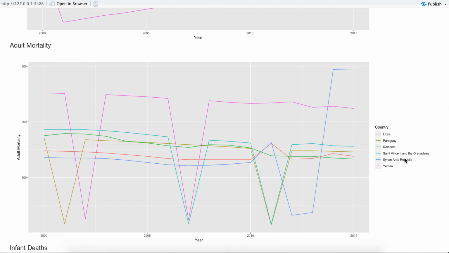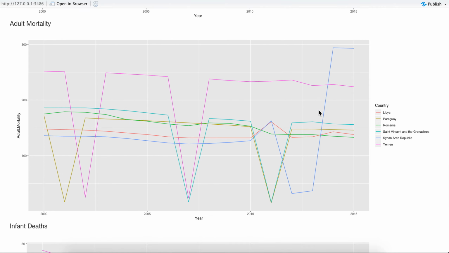If we look at the adult mortality of these countries, we can see that there are huge fluctuations of adult mortality, and some countries, like Syria, also have huge growth in adult mortality. And we think the reason behind that is the war going on from time to time in these countries, and that caused the decrease of life expectancies.